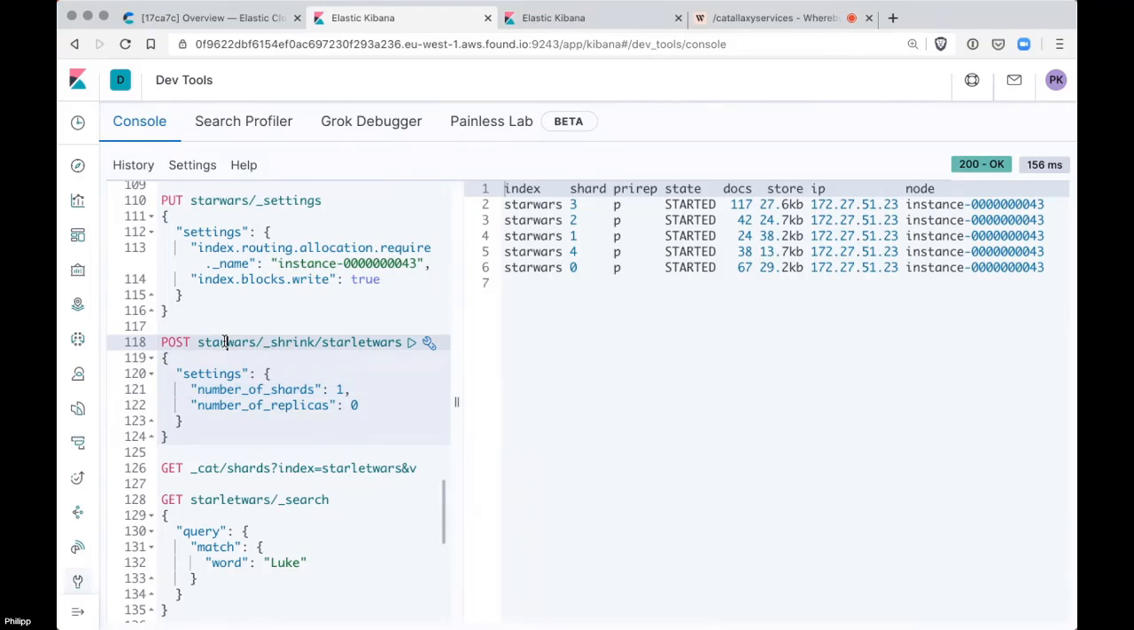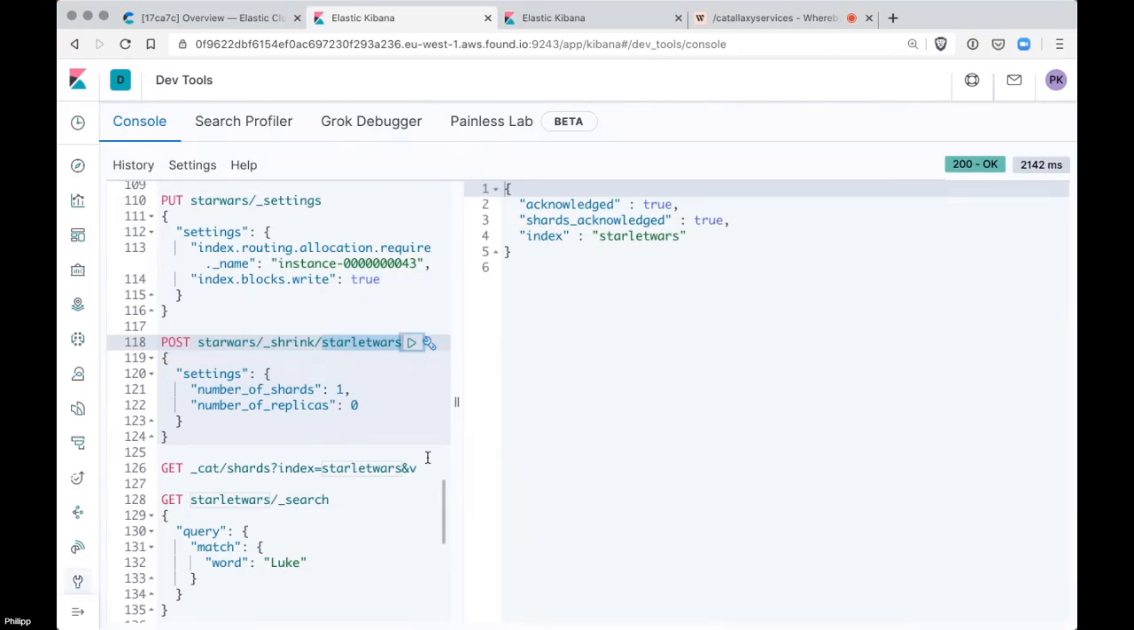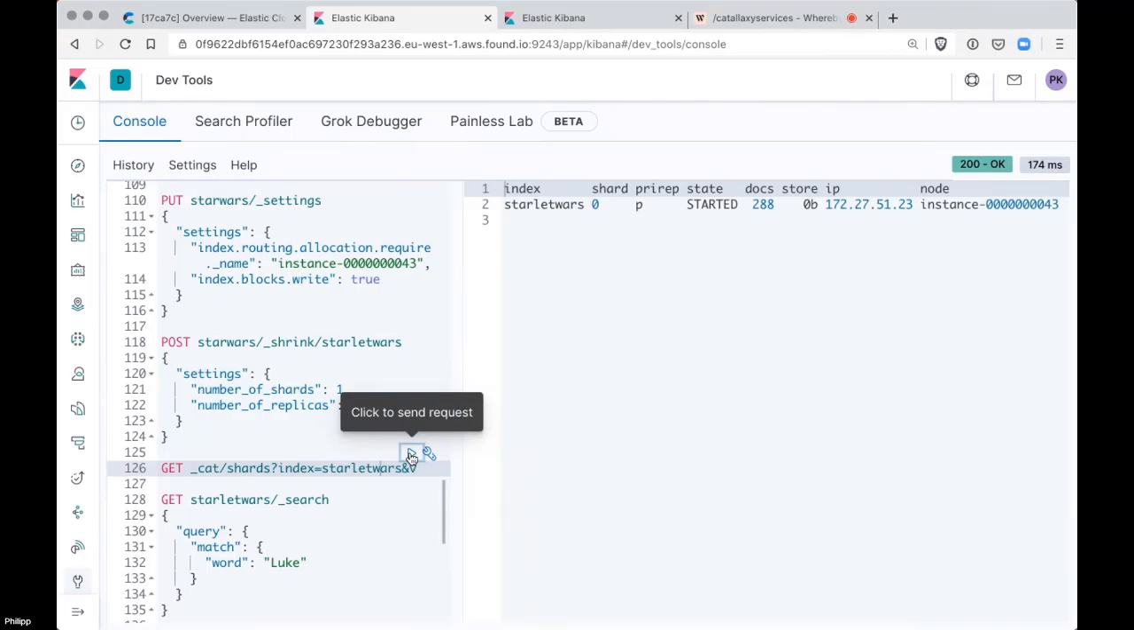So basically I take the index stars, I shrink it, and I put it into a new index called starlet wars, so the small Star Wars, because it only has a single primary shard. When I run this, it is acknowledged. When I look at starlet wars, you can see this now only has a single primary shard. So this only has one shard.